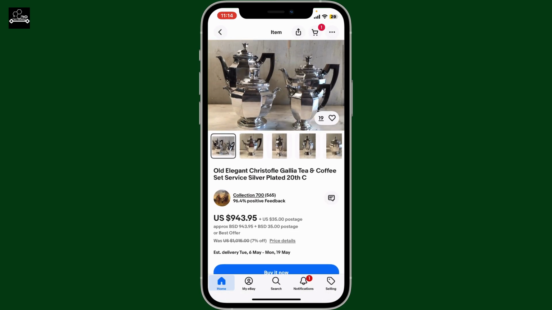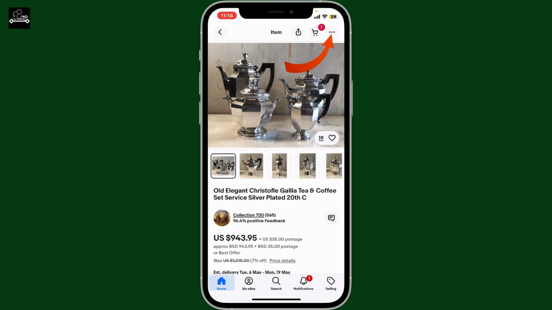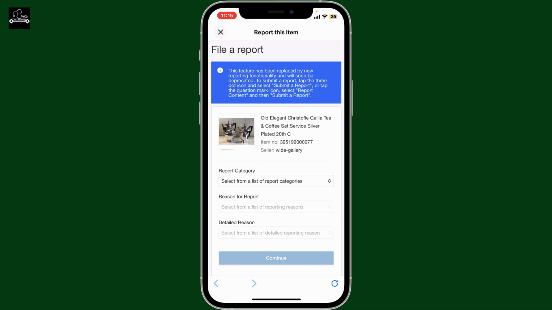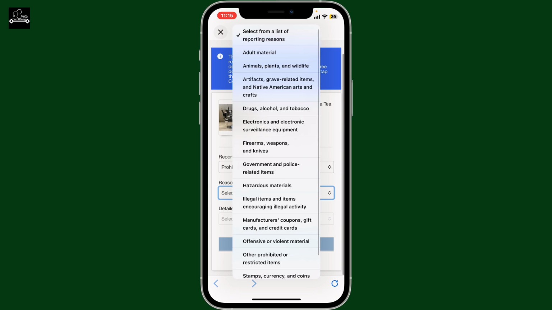Now you will see the info section for the product. Go ahead and tap on the three dots at the top right corner and in the pop-up click on report this item. You can then go ahead and select the report category from the drop-down, select any one of the options from the menu and select a reason for reporting.